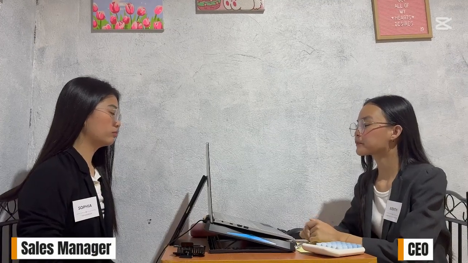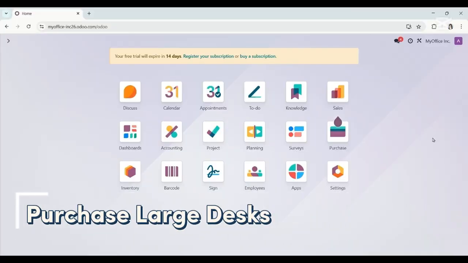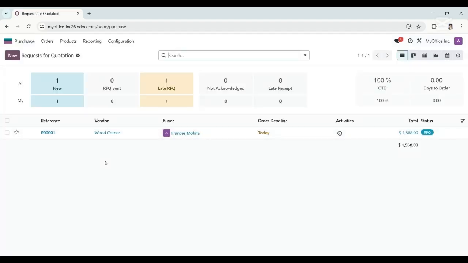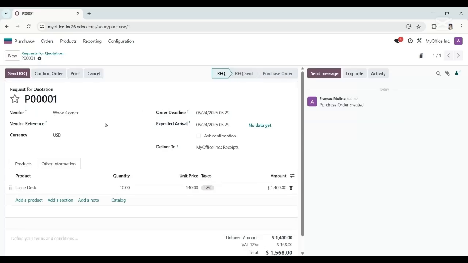Sophia, I plan to purchase large desk. What are your monthly sales estimates? Between 9 and 12. Okay, I'll purchase 10 desks to start with. To purchase 10 items, let's click on the application of purchase. Let's click this one.